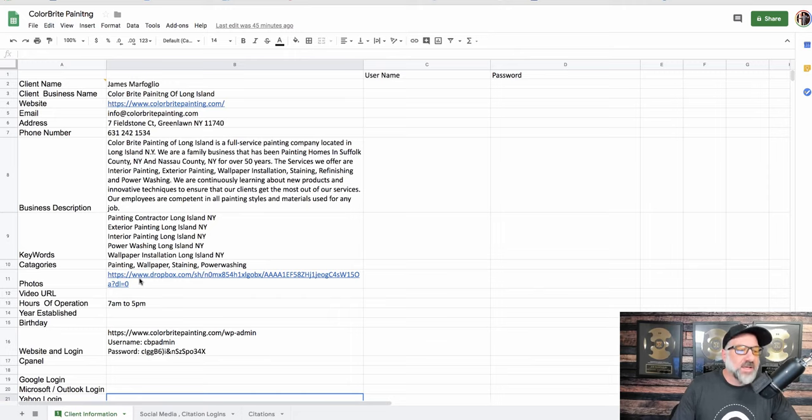I have a link to a Dropbox folder that has all my photos in it that have already been geotagged and already been named for the keywords and everything else. Dan's has already done that, so I have that right here. Just click on it to access it. If I have a video URL, if I want to put up a video, it would go here, along with hours of operation, logins, and different things like that.